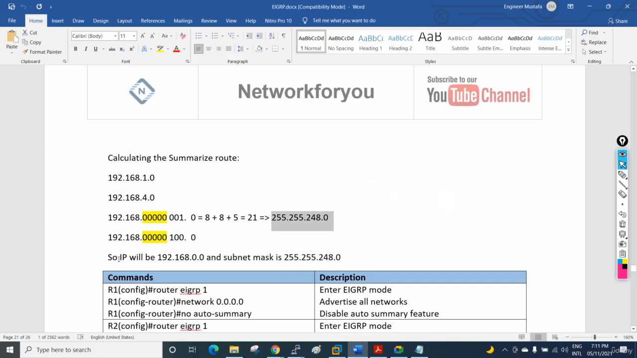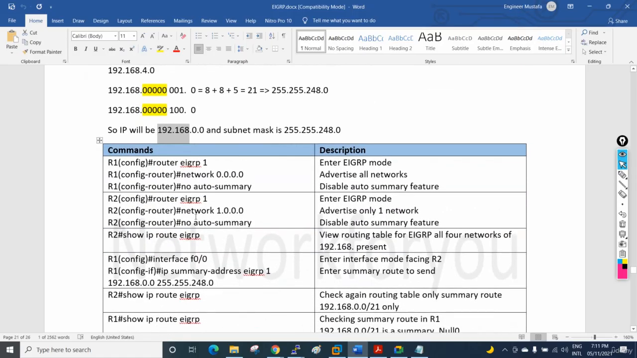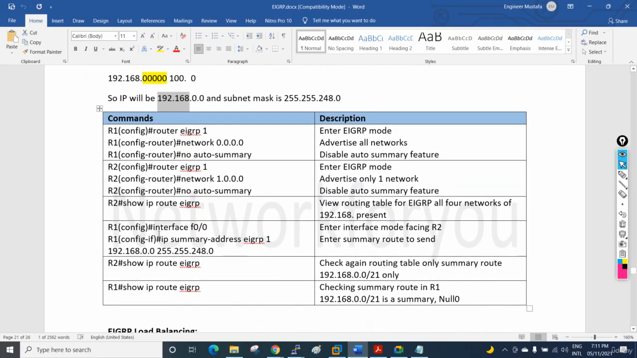And if you check here, what we can say, the IP is the same till here. So we write 192.168.0.0, same configuration, only we will go to that interface and we will write IP summary-address EIGRP, and we will write this IP address. Okay, so let's do this one.